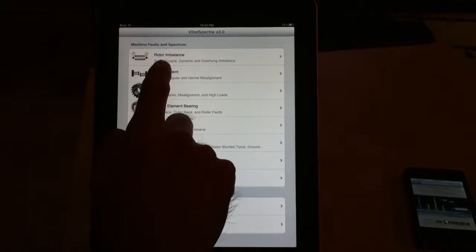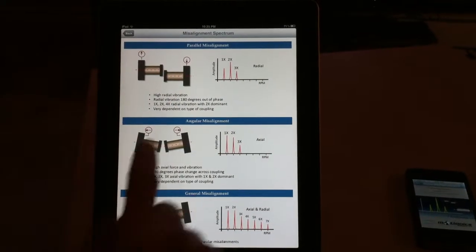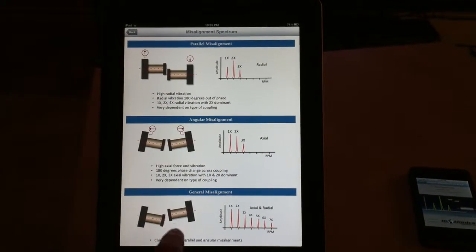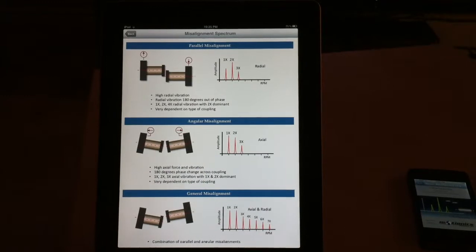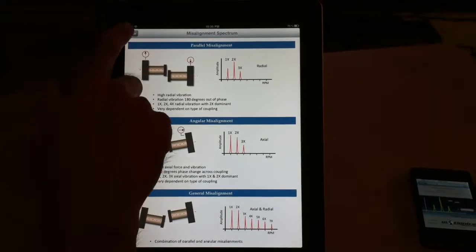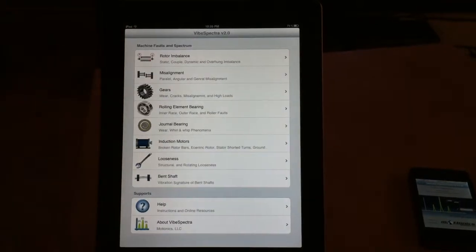And then, for example, the misalignment. In the misalignment, as you can see here, you have parallel misalignment, angular, and general misalignment, and for each one it shows all the harmonics and the spectrum type that you can see in your vibration.